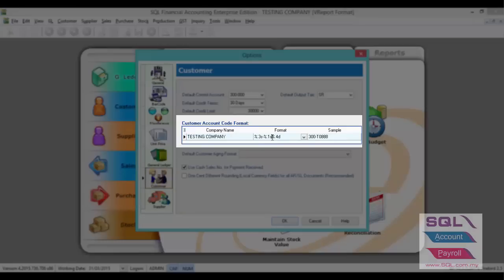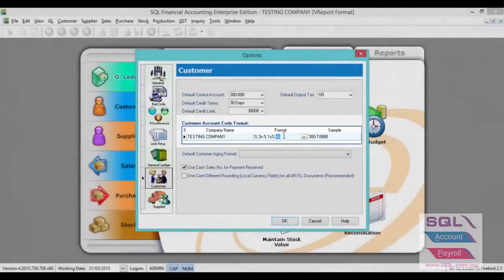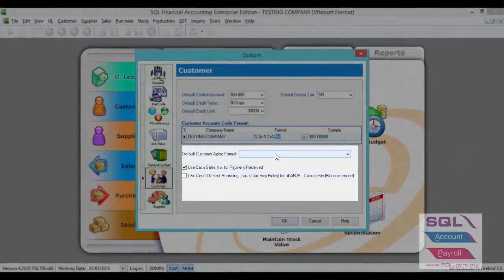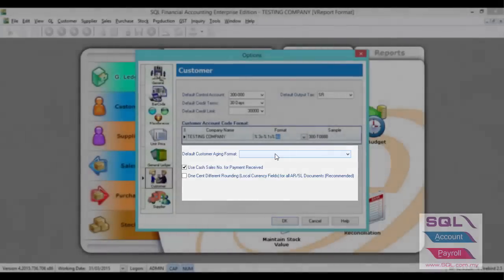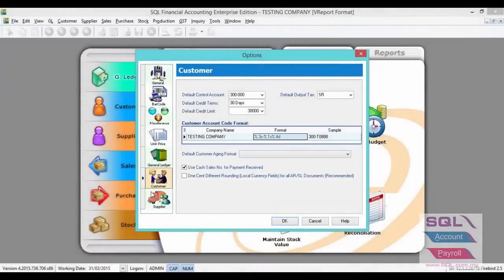And this 1S is actually to detect the first character of the company name. So let's say for this example it is testing company. So the first character of this company name will be T. And lastly, 4 digit, which means how many digits you want to show for your maintain customer code. You can also preset your default customer aging format. So if you have preset your default customer aging format, whenever you go into customer aging, the system will auto select the aging format for you.